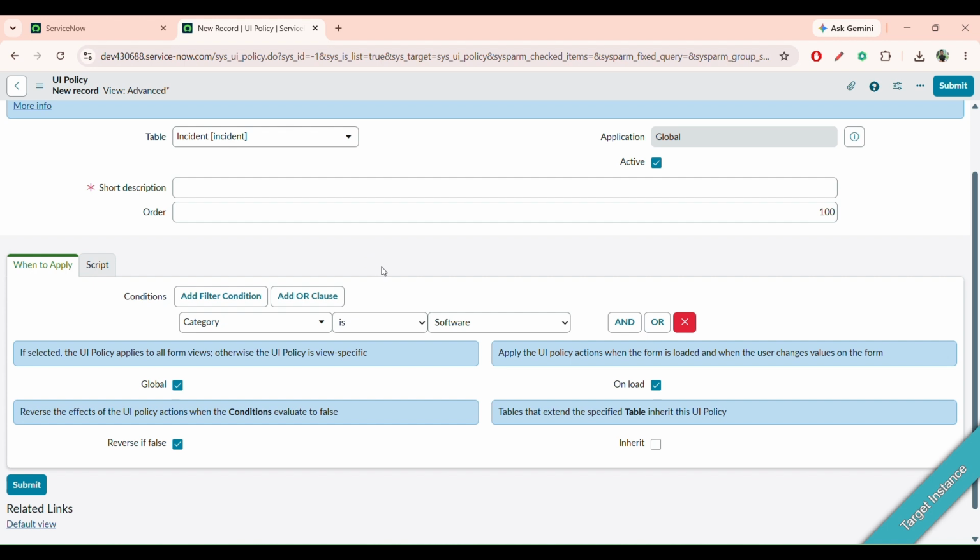Keep that in mind. And coming to the next thing, global. We have a help text here. If selected, the UI policy applies to all form views. Otherwise, the UI policy is view specific.